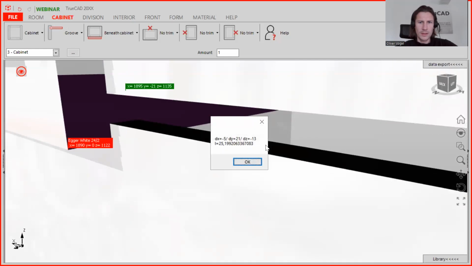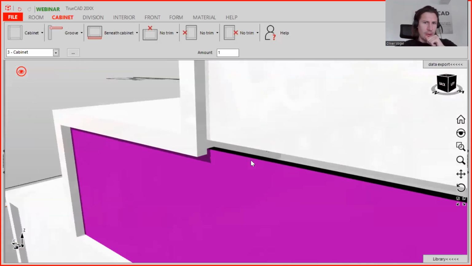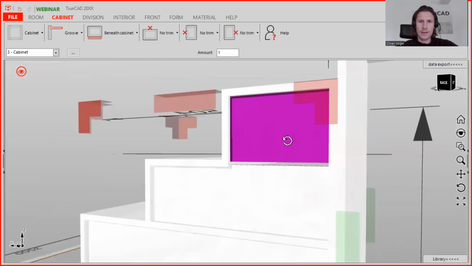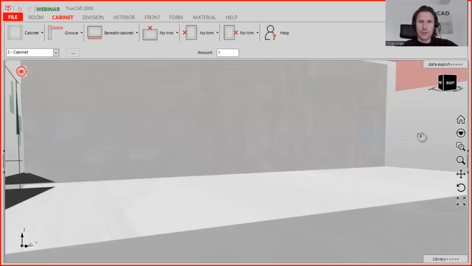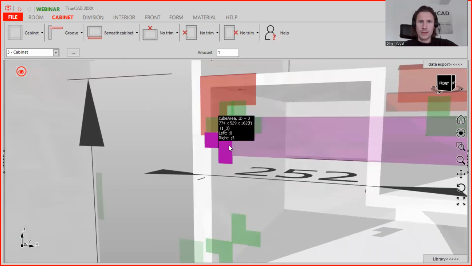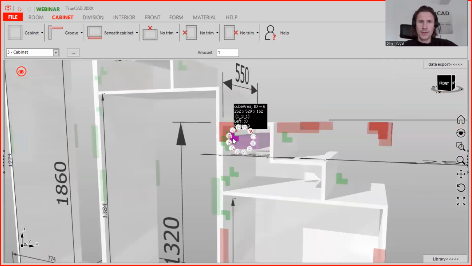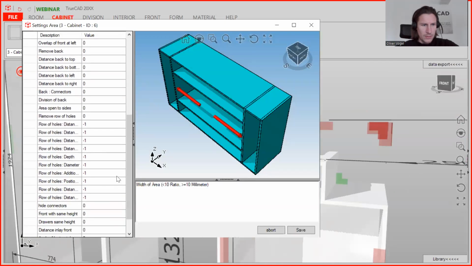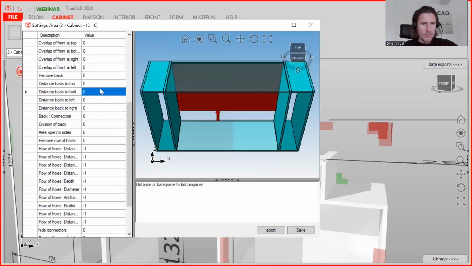So it's here dx13, but we have here 5. So you can make it longer or shorter, 8 mil. In this case, you would click on here, and you can go here, distance back to bottom, and here you can type in -8 and save it.